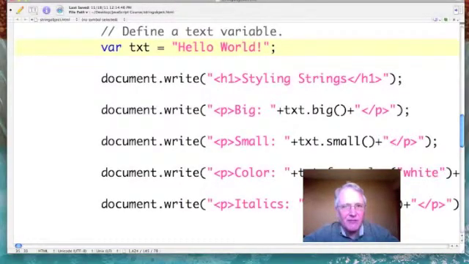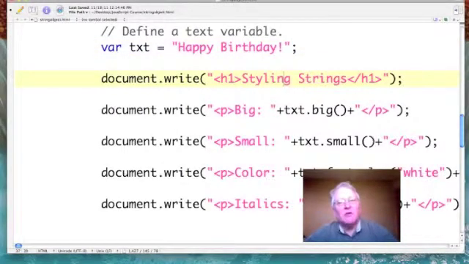I'm editing some JavaScript source code, and I'm still working with this variable txt, but let's change its value. Let's change it to happy birthday. And I'm going to demonstrate how we can use JavaScript to style string objects. And so my heading is styling strings. And I've got several ways, although I'm just showing you a few of the ways that you can style a string.